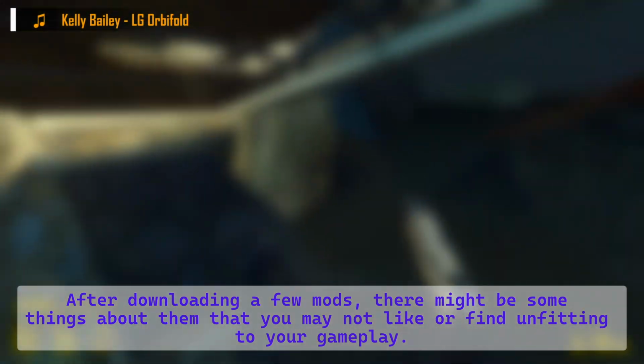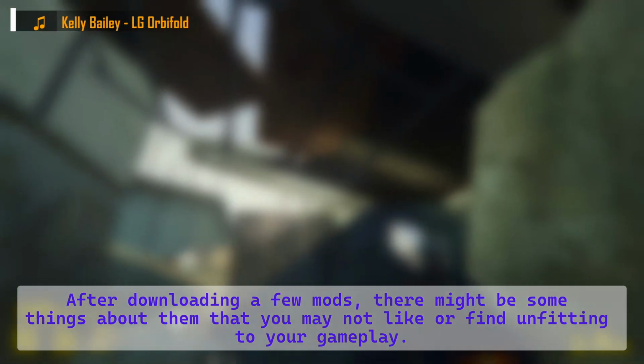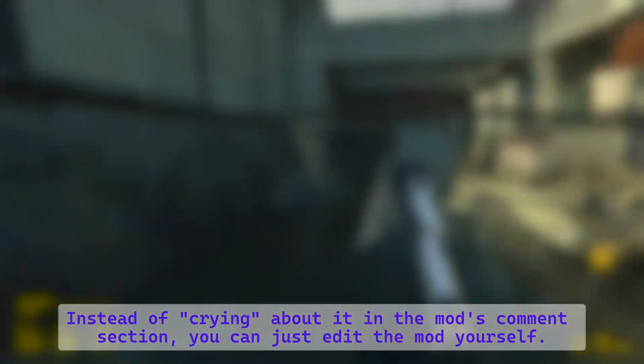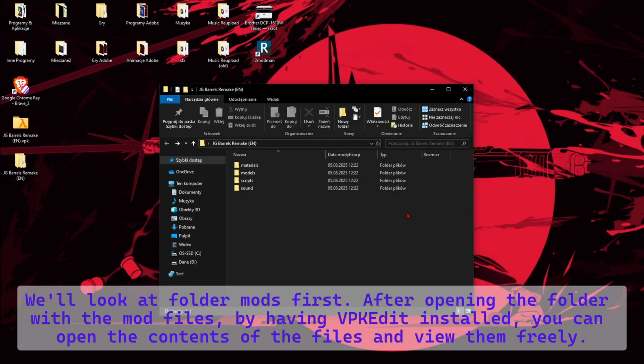Modifying mods. After downloading a few mods, there might be some things about them that you may not like or find unfitting to your gameplay. Instead of crying about it in the mod's comment section, you can just edit the mod yourself. We'll look at folder mods first. After opening the folder with the mod's files, by having VPK Edit installed, you can open the contents of the files and view them freely.